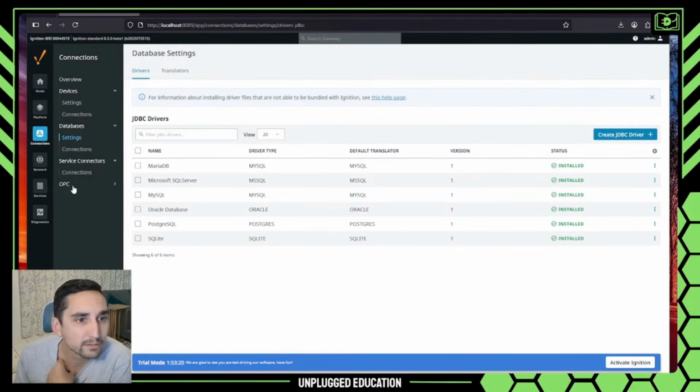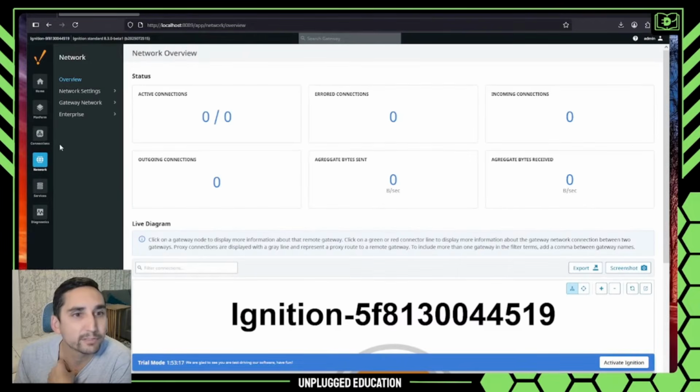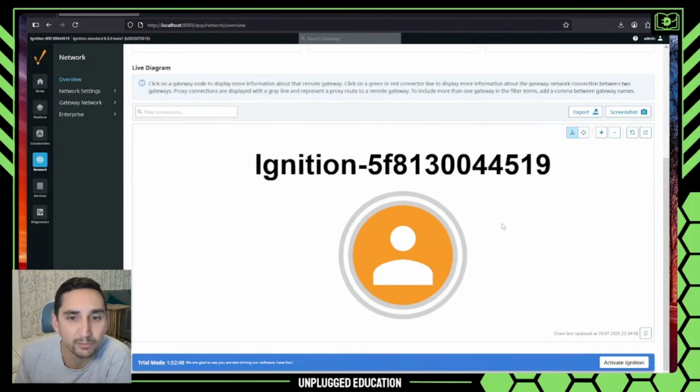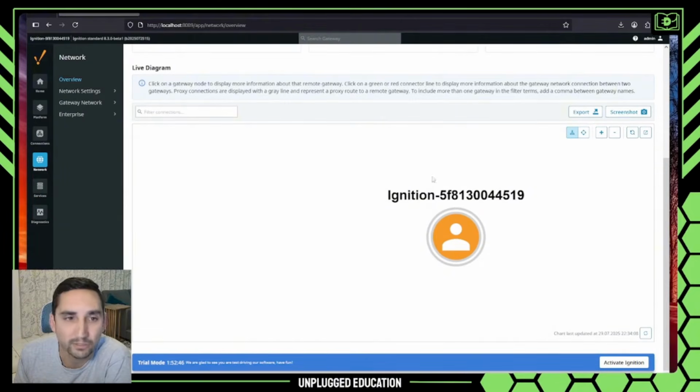Translators. So this is just a sneak peek on some of the functions. We've got the network dashboard. This is really handy when you're looking at multiple gateways. If you've got connections with redundancy, EAM module, we've got this live dashboard here. This will view multiple instances of Ignition that are connected together. That's pretty cool, and it looks like you can export that as an architecture diagram as well. That's going to be really handy when you start scaling out your Ignition instances.